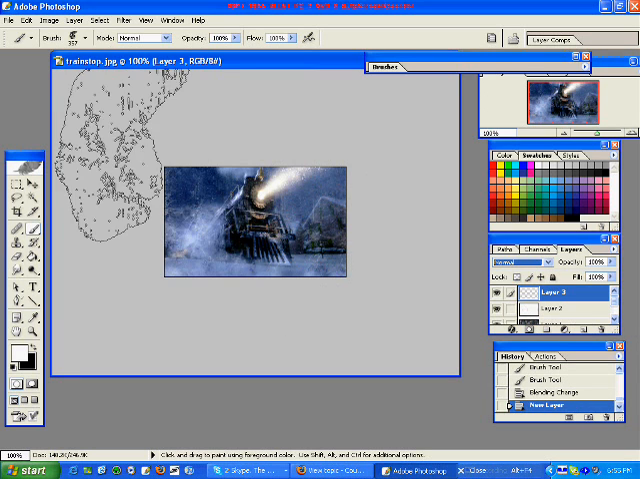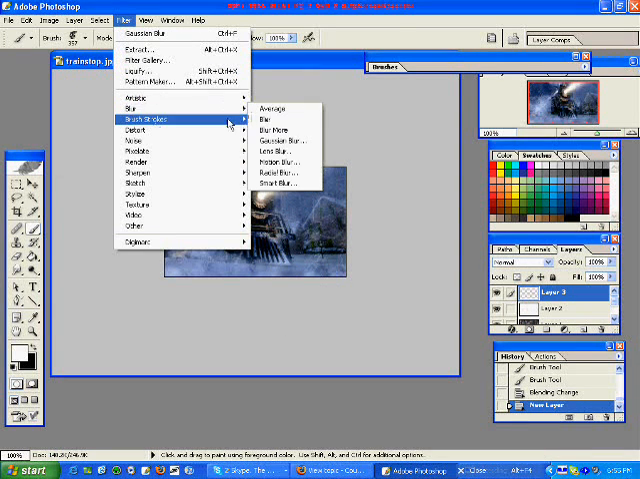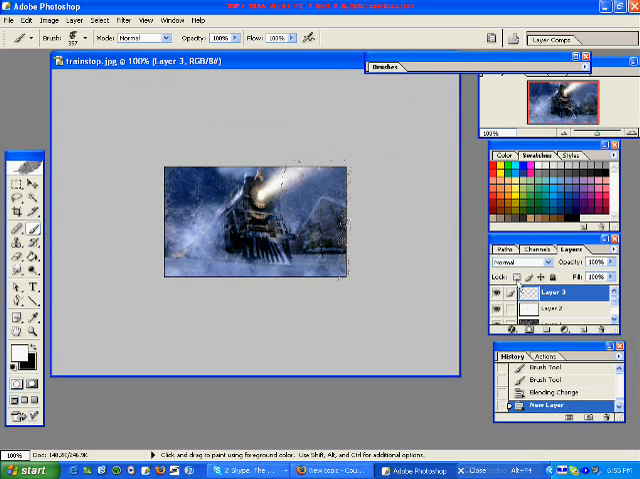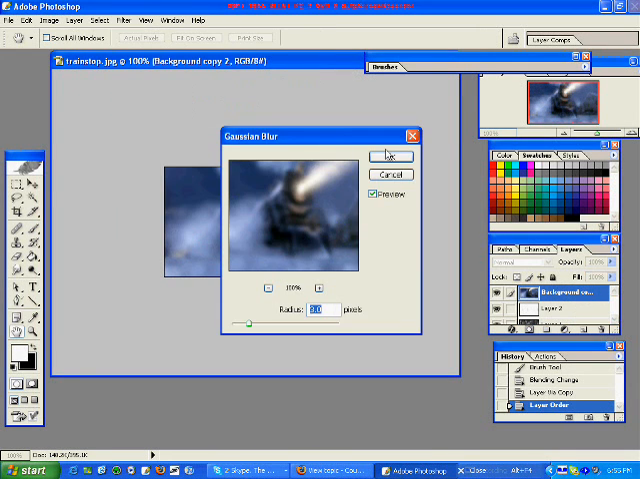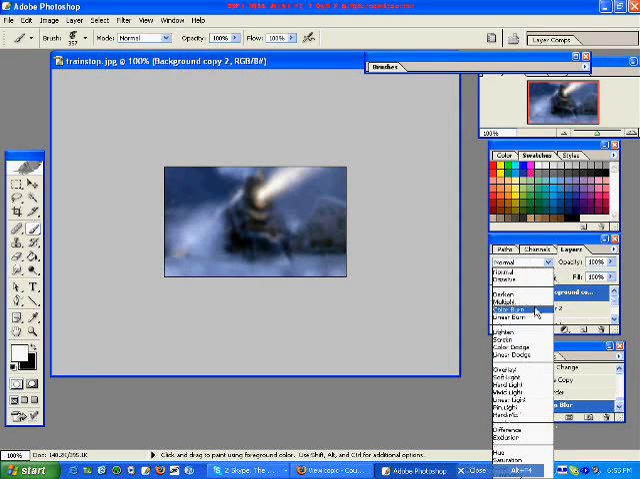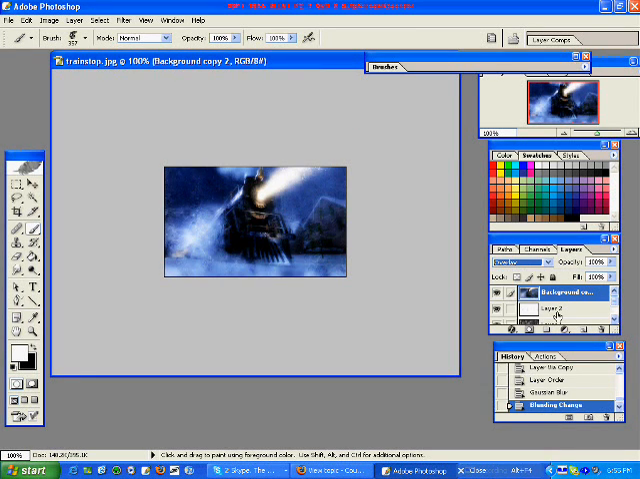Then you go to filter, blur, and then you copy the background layer, bring it to the top, and you put that to Gaussian blur 3.0, and you set that to overlay. Okay, you should look something like this.